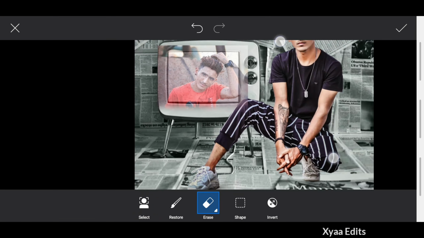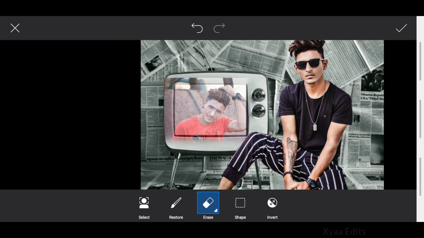Now you have to erase around it perfectly using the eraser tool, and you should make it look like it is on the TV. Okay, it is running on the TV. This is the concept of the photo editing.